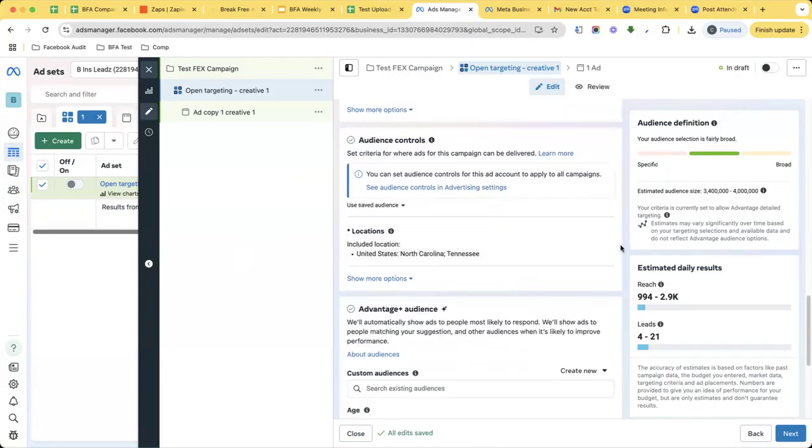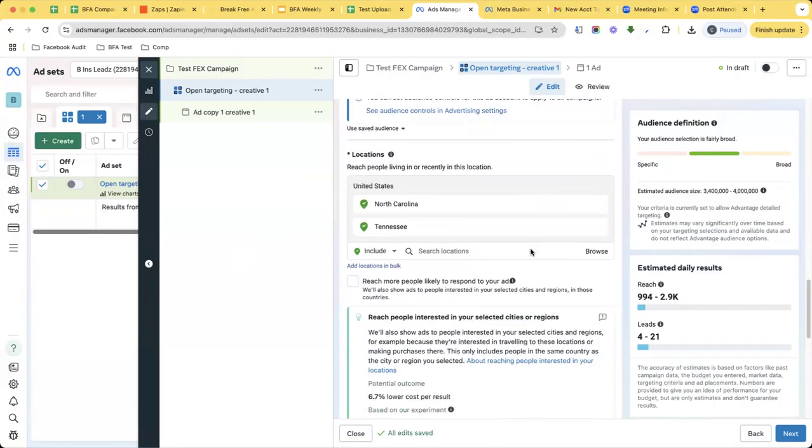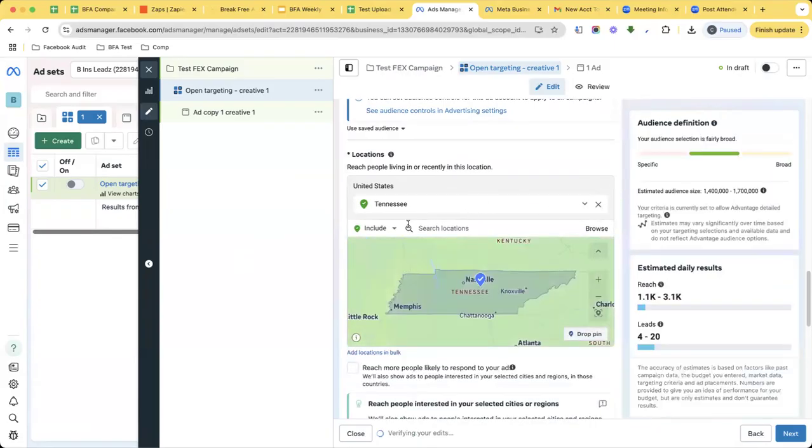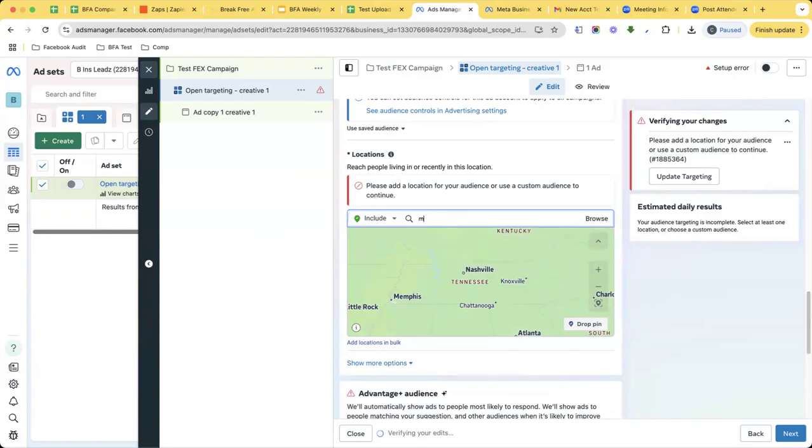Next, we need to adjust the locations. Now, we're just going to delete these just for this example. Whatever state that you're licensed in, this is what you're going to plug in here.